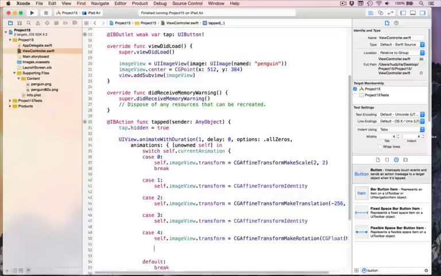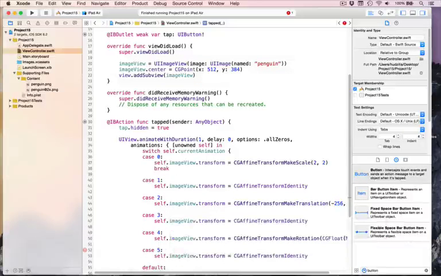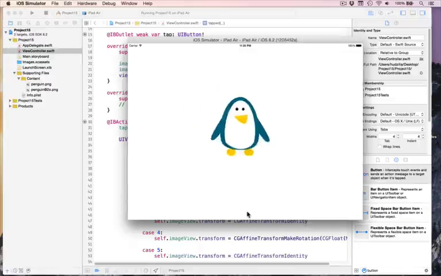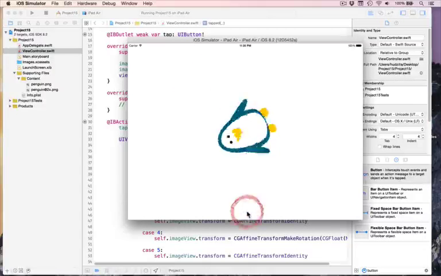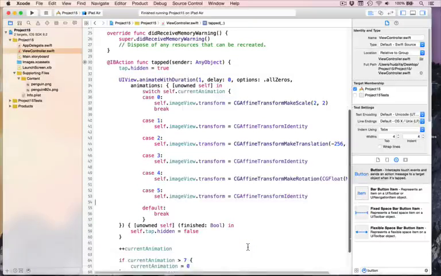So rotate 180 degrees. Then case 5, self.imageView.transform equals CGAffineTransform identity, like that. So go back to where you were. So now run it back. Let's see how it looks. It should scale up, then scale down, then move out, then move back, then turn around and turn back. Fantastic, looking good. Now, as well as animating transforms, Core Animation can actually animate many view properties too. For example, it can animate the background color of our image view or the level of transparency.